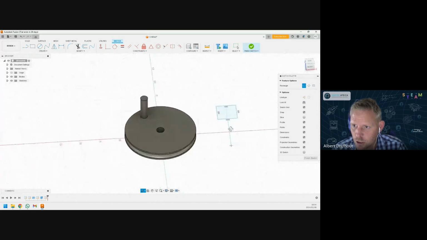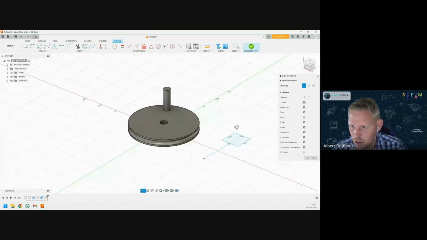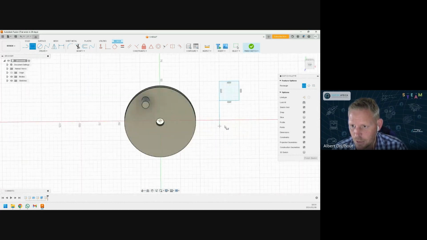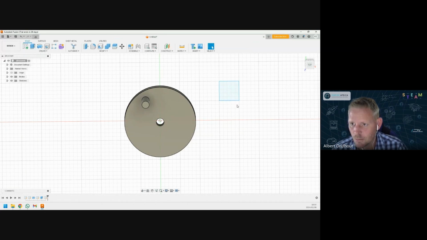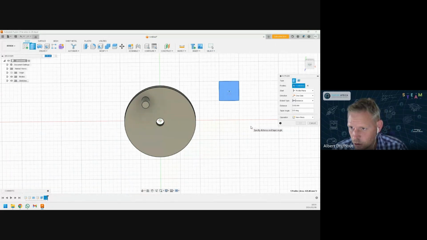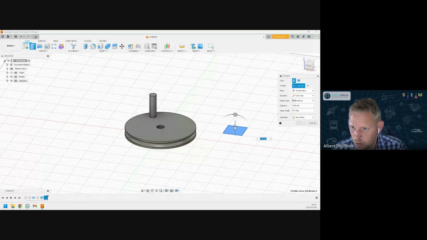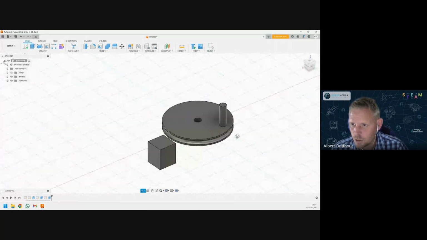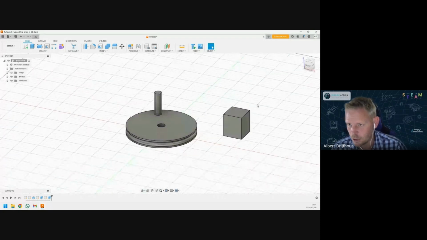So if I rotate this now, we would see that it's only a 2D square, and there's no resemblance of a 3D object. And then from there, we would then usually either extrude or rotate that object to change it into a 3D object, like the little block that I have created now.